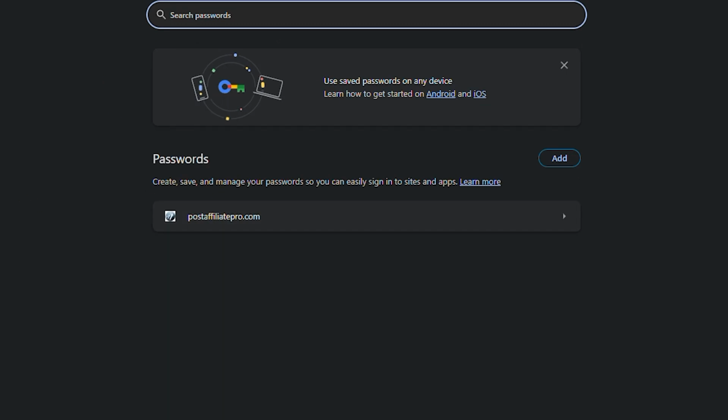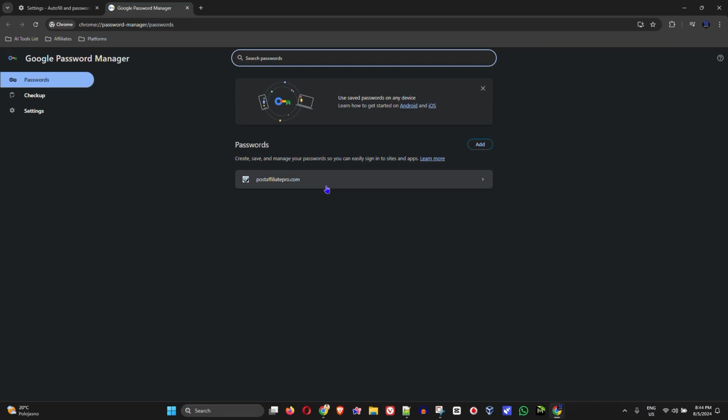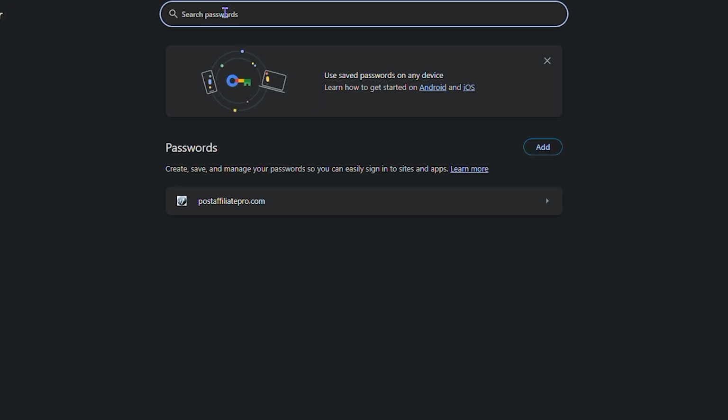Now from here, guys, you will be able to find all of those passwords that you have on your computer, right? So if you have a lot of passwords, you'll be able to see them here. Or if you want to look for something specific, in case you have a lot of them, you can use the search for the website or whatever keyword helps you find that password, right? Now, as you can see, I have just one. And let's say I want to edit it.